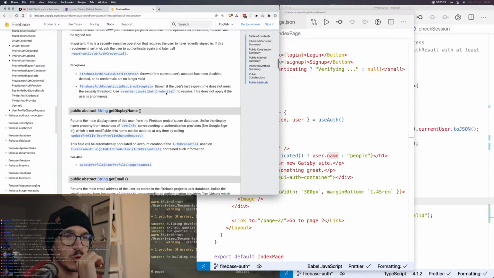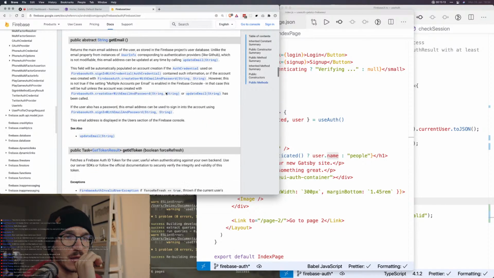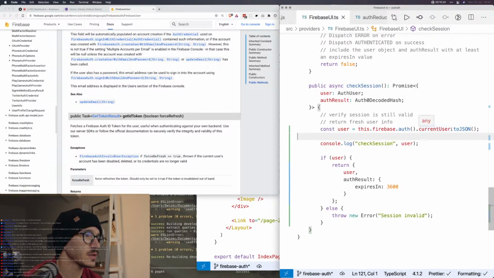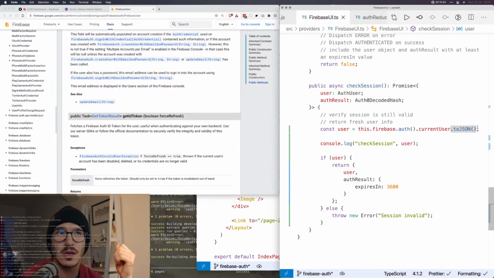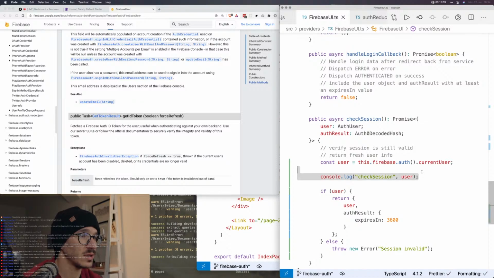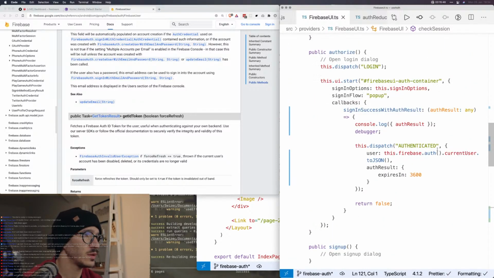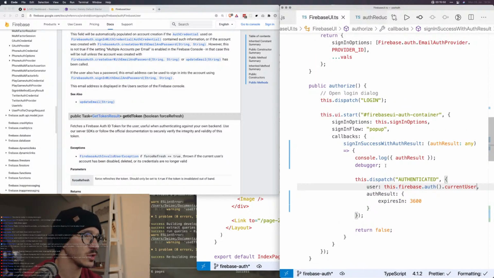So how would we make this more useful? I guess we can just pass the current user, and people who are using Firebase Auth would be used to using the current user directly. I guess that works. So when we are dispatching, we need to dispatch with the full current user, not turning it to JSON.